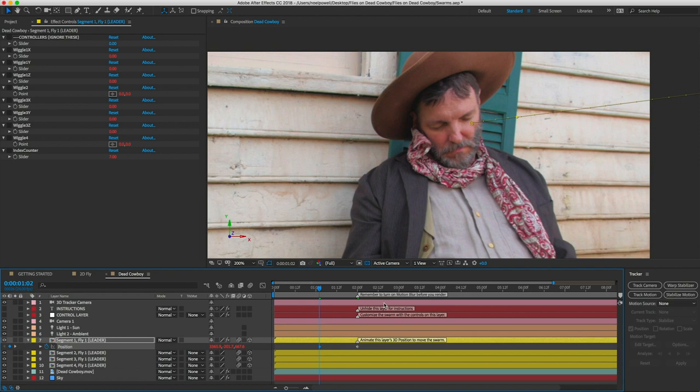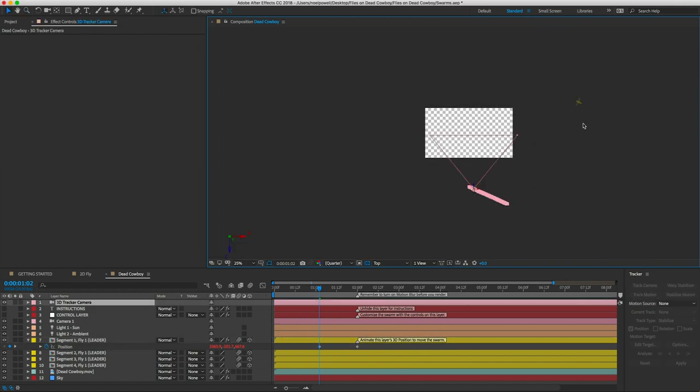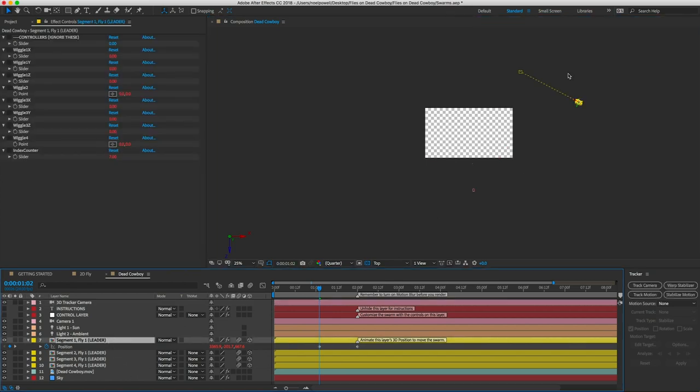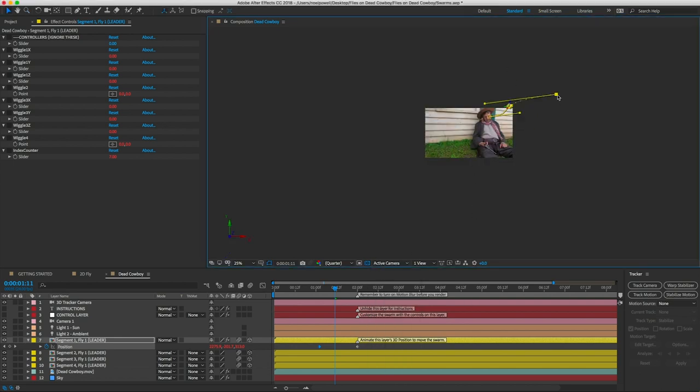Whenever you're moving stuff around in 3D space, it's always a good idea to go to a different angle. We'll go to top view. You can see here's our camera, and here's our fly back here. If I select this keyframe, you can see the little handles for the vertices, and we can drag those to make a curved motion. So that's kind of the motion path I'm looking for. Let me go back to active camera. Let me bring it down a little bit. That'll work.